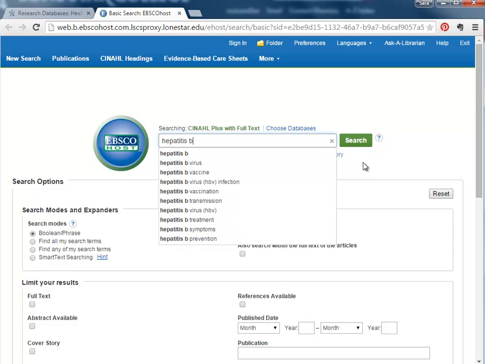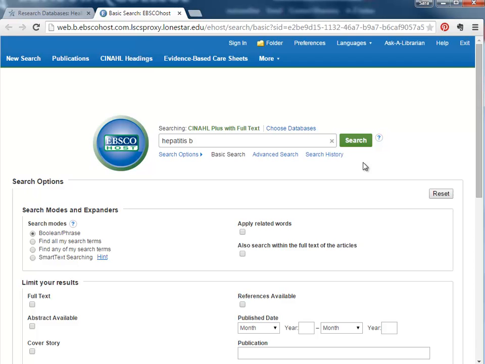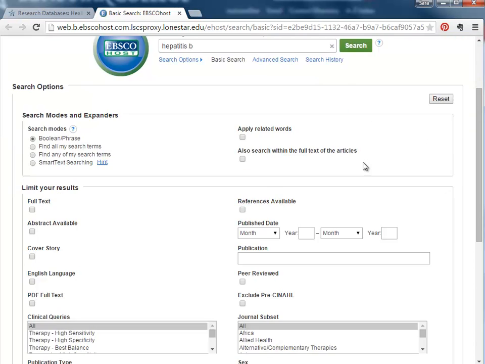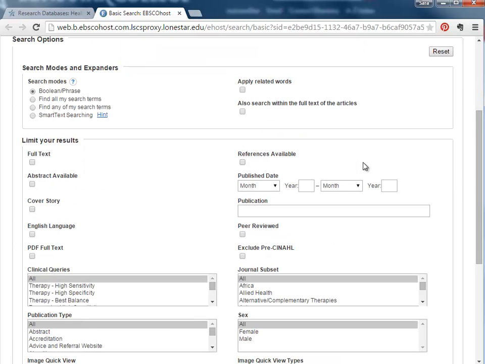Before clicking Search, notice the search options that will let you limit your search. The field of medicine changes rapidly, and you need to use recent information for most scientific research papers. Try to limit your resources to the last 3 to 5 years. You can enter those dates into the publication date box to only retrieve recent articles.